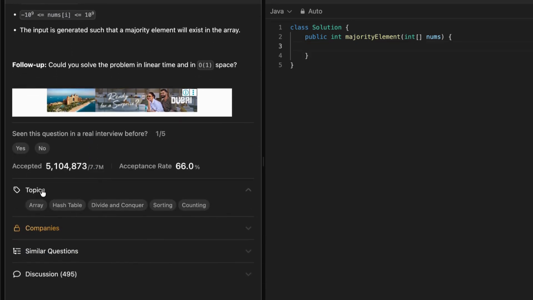In these topics we can solve it with a hash table, divide and conquer, sorting and counting. These topics depend on the question. So first of all, we are going with the brute force approach.